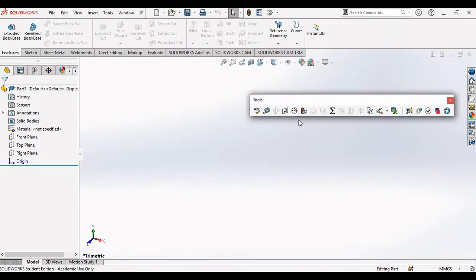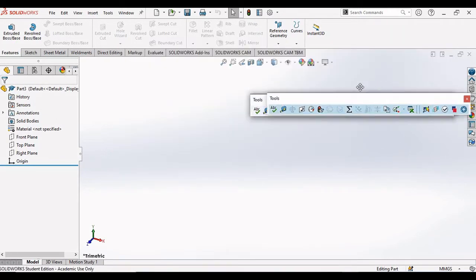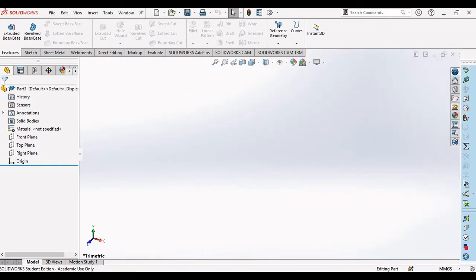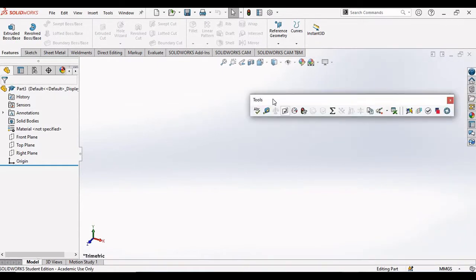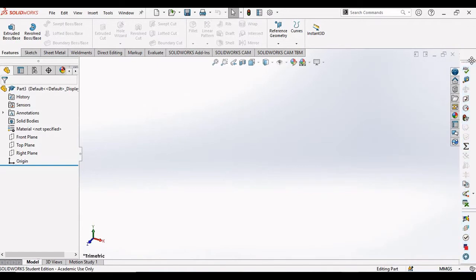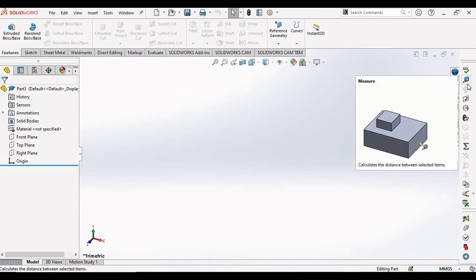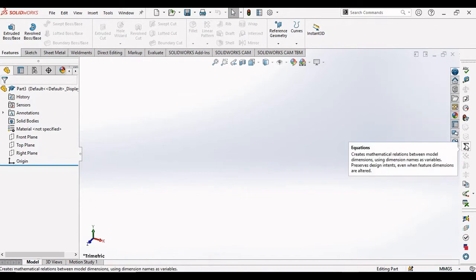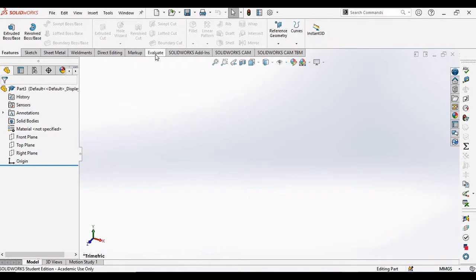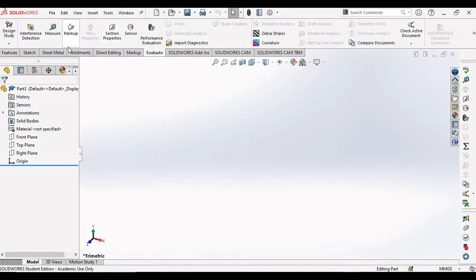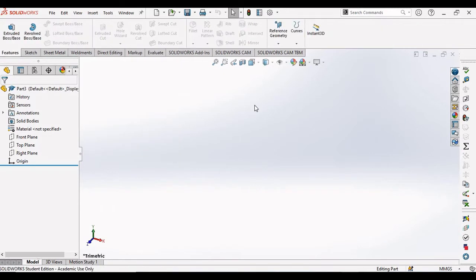Now click on the empty space. Here you see, this is the tool that I was saying to you. It's a very useful tool. Basically, it helps you in measuring a lot of things. For example, there is a measure tool, you have the mass properties, you have the equations. This tool saves your time in going to the evaluate tab and selecting mass properties. It's quite a handy tool and helps in reducing your time a bit. Okay, so now let us begin.